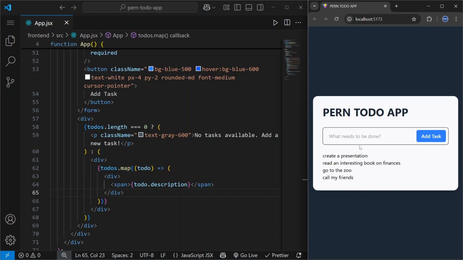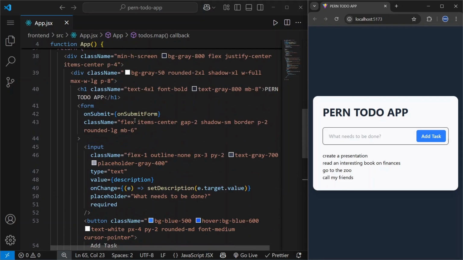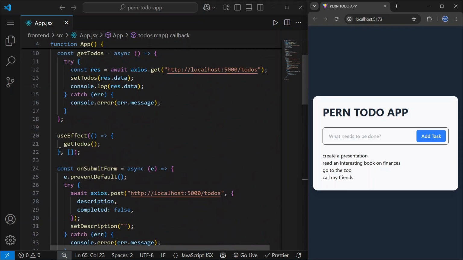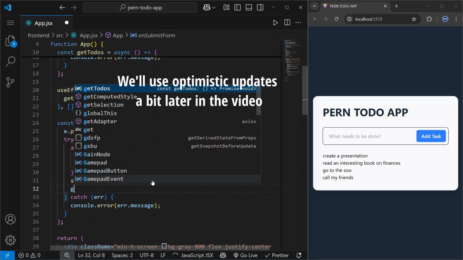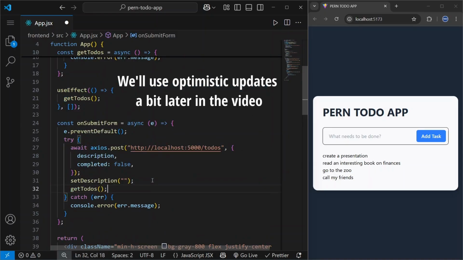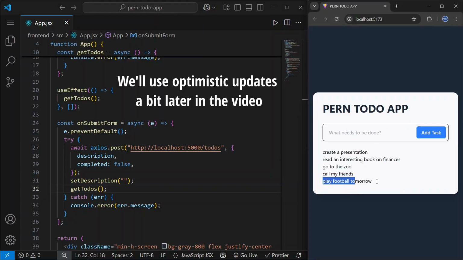Great. So let's add something here. Let's say play football tomorrow. Let's click add task. And we don't immediately see it right here because we should call this function after submitting a form. So let's call it right here. So let's save it. Now, if we refresh the page, we have it.